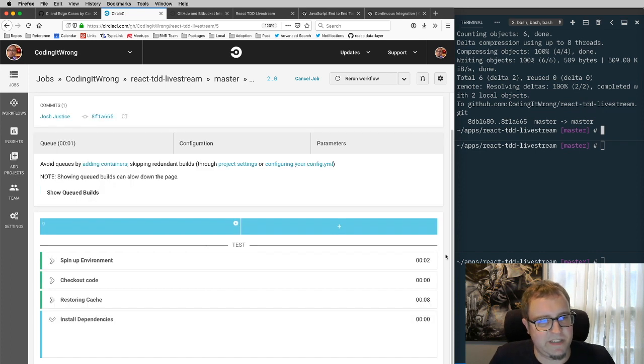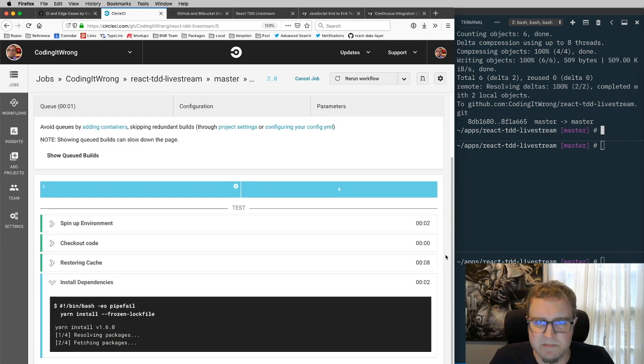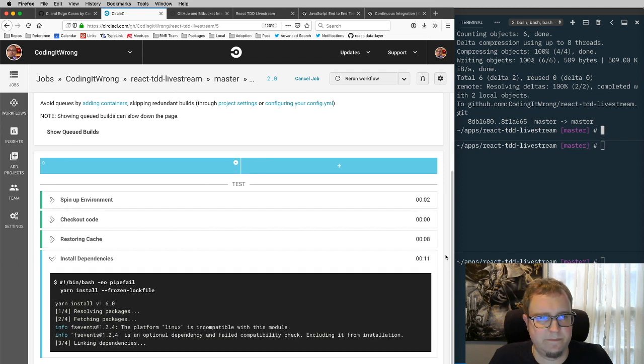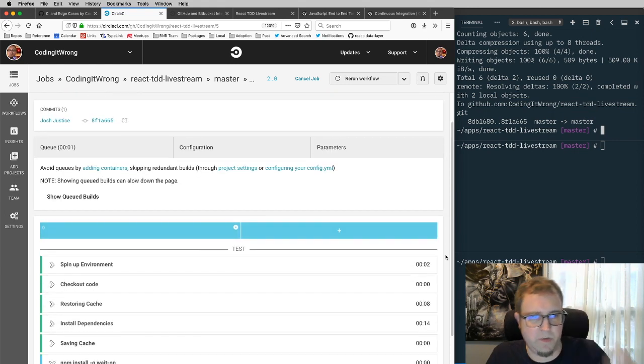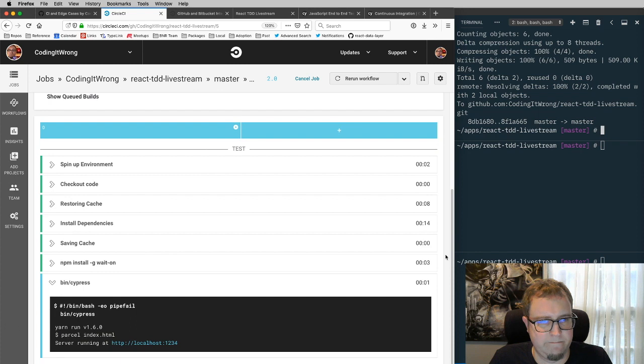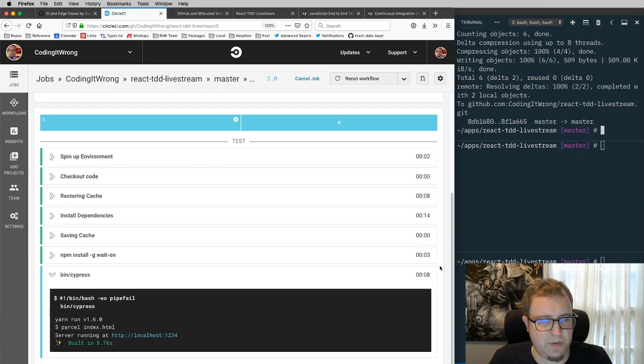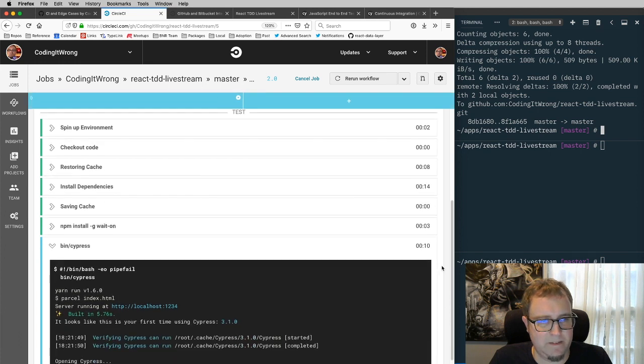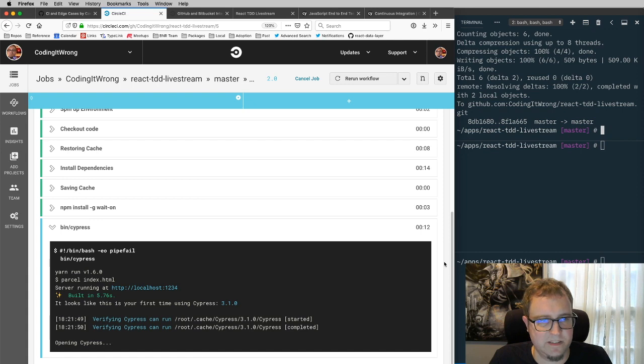Alright, so we're restoring the cache, installing the dependencies. Scrolling to the bottom seems to not always work automatically, so I'll manually scroll a bit if I need to. Dependencies a little slower this time. It's okay. Alright, server running. Yeah, I'll bet you these commands are separate commands. I'm hoping this will work.